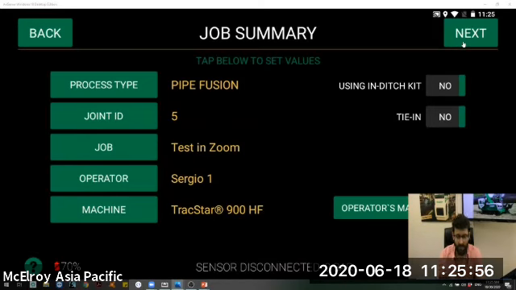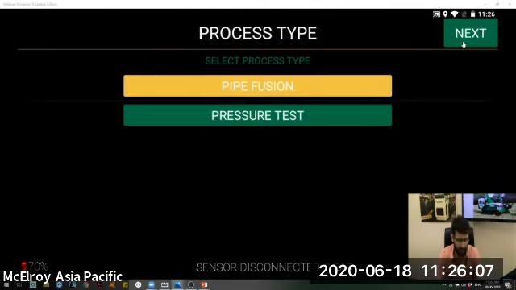Okay, now this is the job summary page, and here you can see the process type, for example. So we pick process type. We can do pipe fusions, or we can do pressure testing. Okay. For the presentation of today, we're gonna be doing only pipe fusion. Okay. If you are interested in knowing more about this, just let us know. We can probably schedule another meeting and do a whole other presentation about these other subjects.